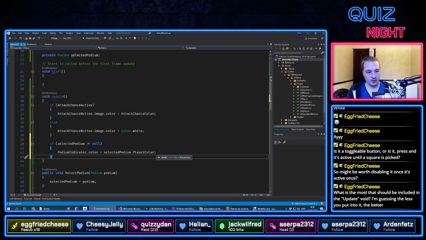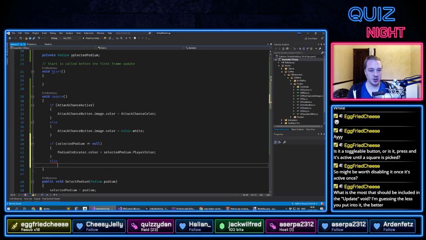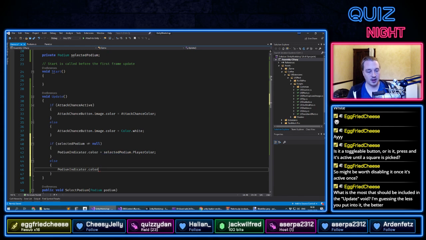And we could also have an extra condition here, so else, so if there is no selected podium, then we can change the podium indicator dot color, and this time we're going to change this to read as color dot black. So with no podium selected, the default color will be black rather than white. However, if there is a podium selected, then its color will be whatever podium is selected.